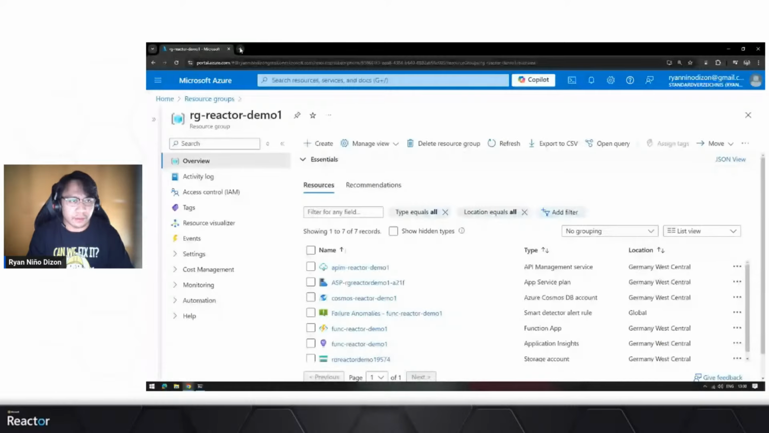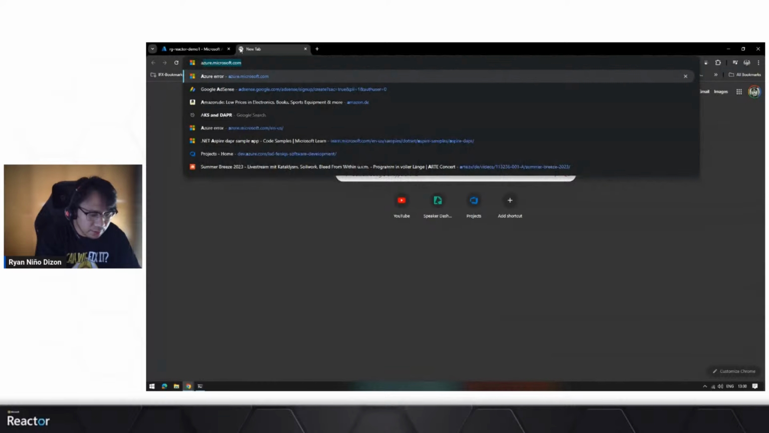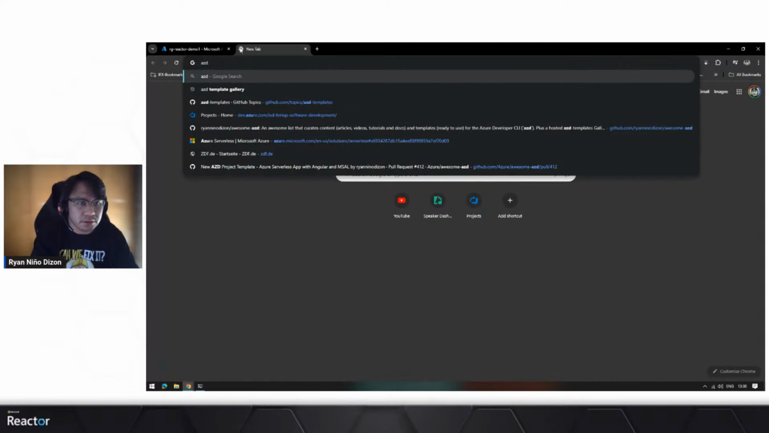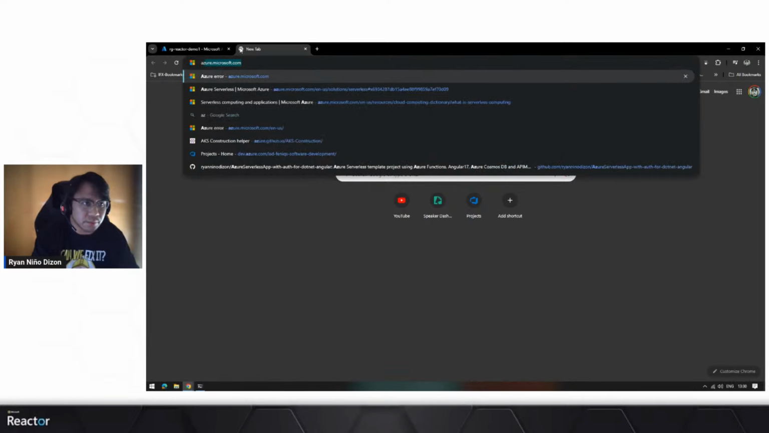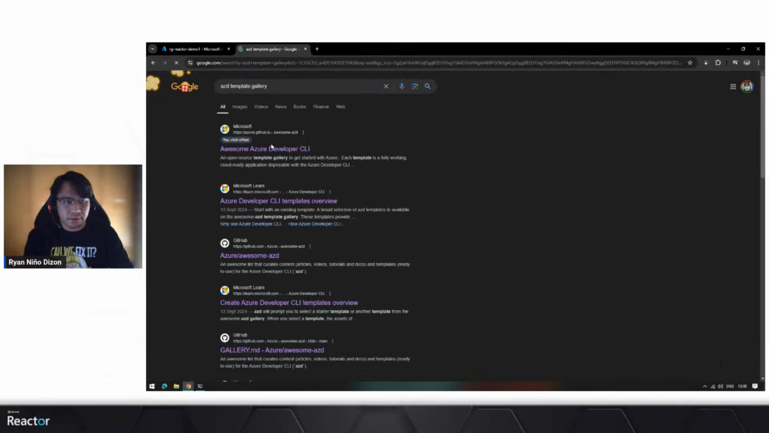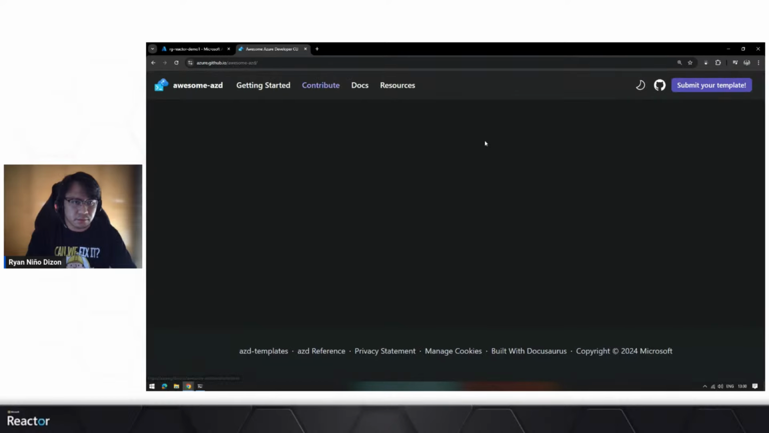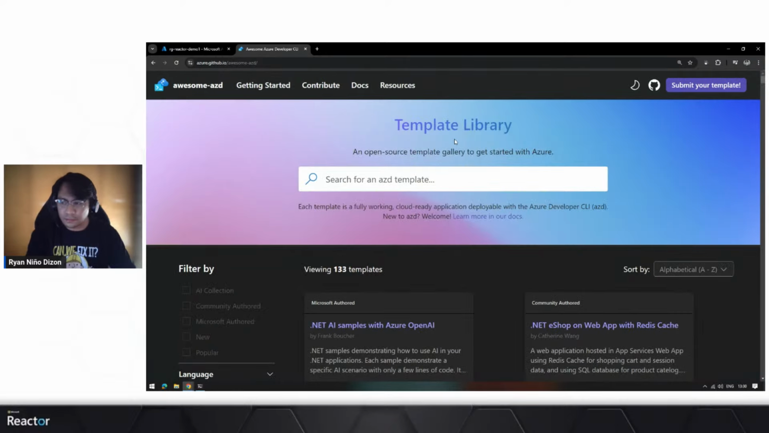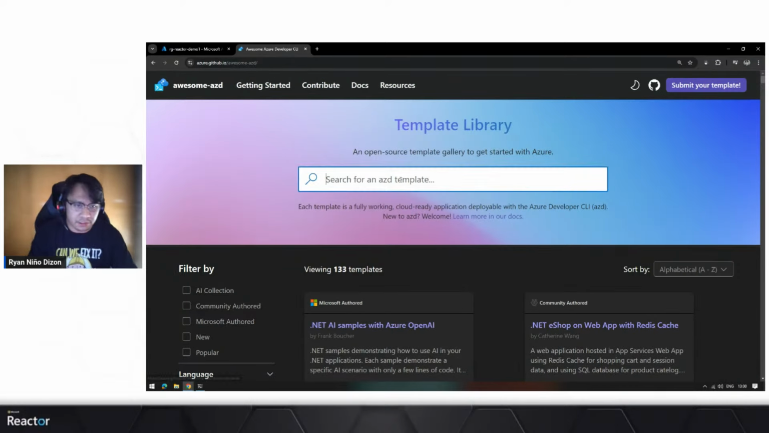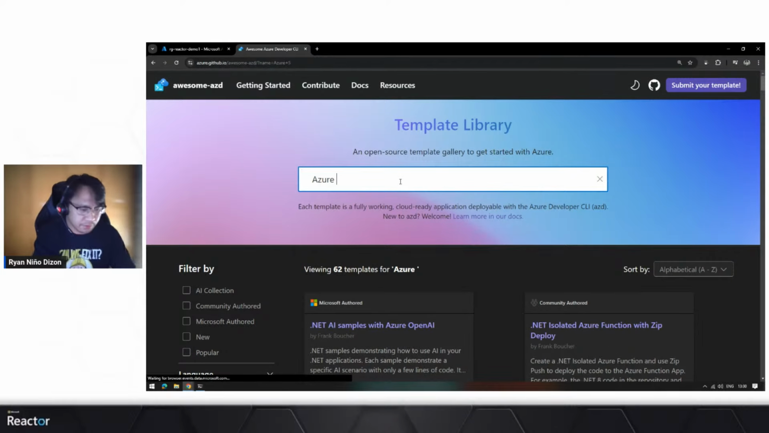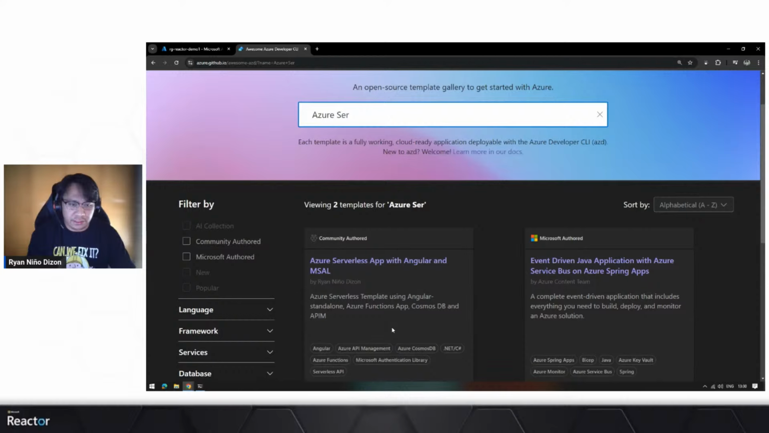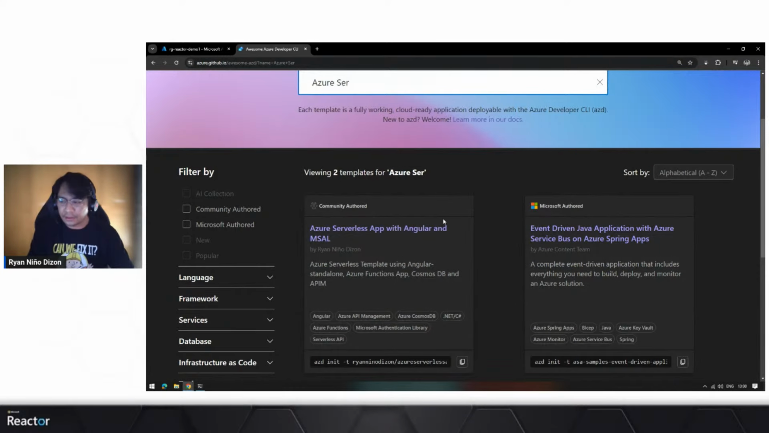Okay, so in my recorded demo, I use this AZD template. Actually, this is my own Azure Developer CLI template, just for your information. So you can use that if you want.